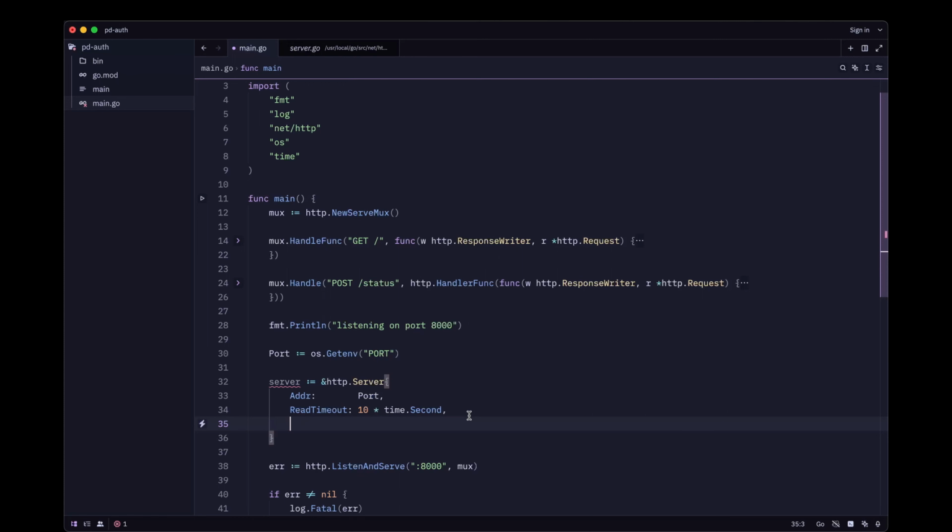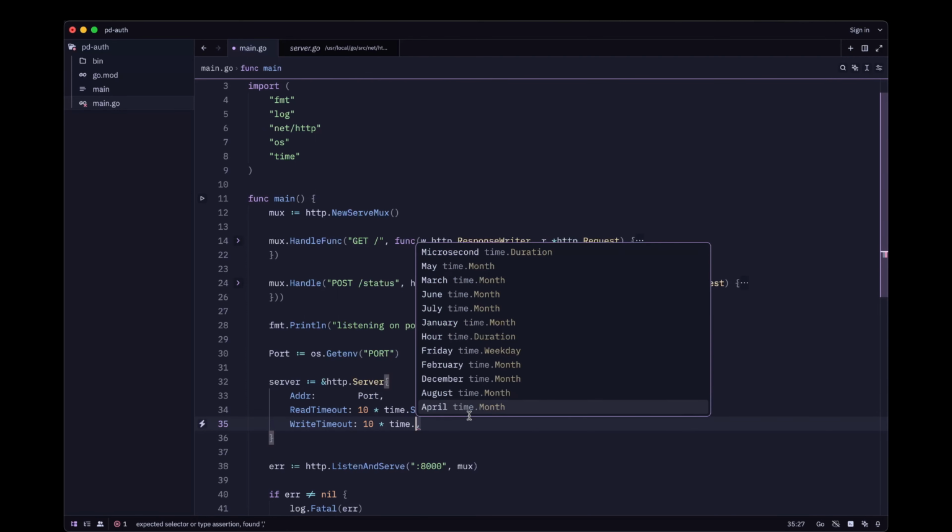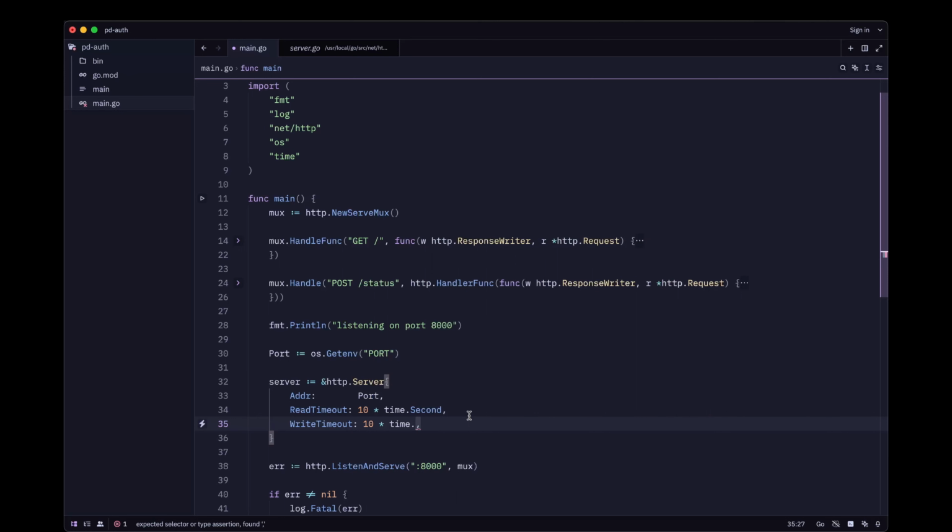Similar to read timeout, we will also be defining the write timeout. To write the response back to the user, we can say our request should get finished in 10 seconds. If it is taking more than 10 seconds, that means we are taking too much time, and we'll cancel that particular request with a timeout error.